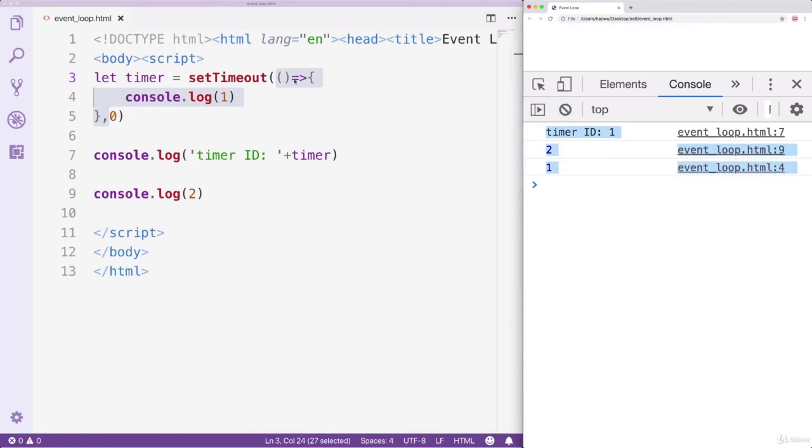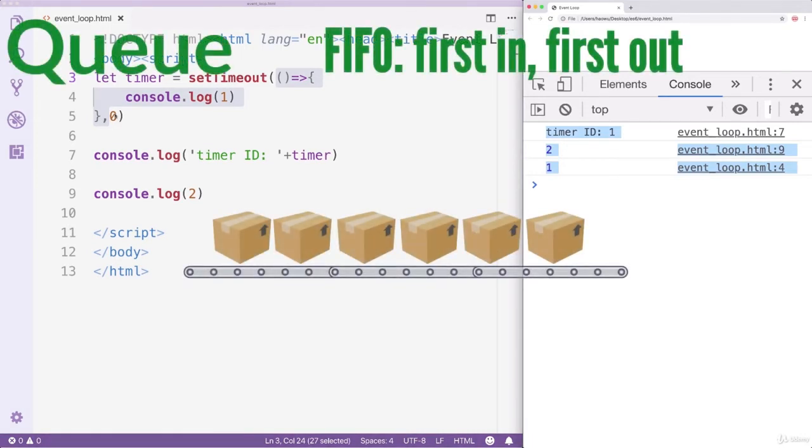The question is, since the callback will be skipped first, how does the JS engine make sure that skipped code won't be forgotten? JavaScript will not leave the skipped callback unattended. It will add the skipped callback into a queue. We call this queue the task queue. After all synchronous code from the global scope has been executed, the JS engine will go to the task queue and clear it. The queue follows the first in, first out principle. The first task in the queue will be executed first.